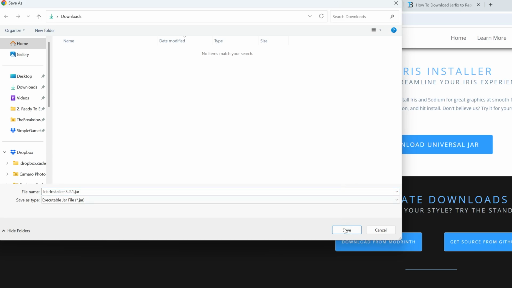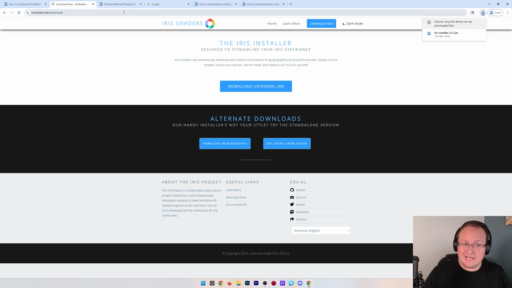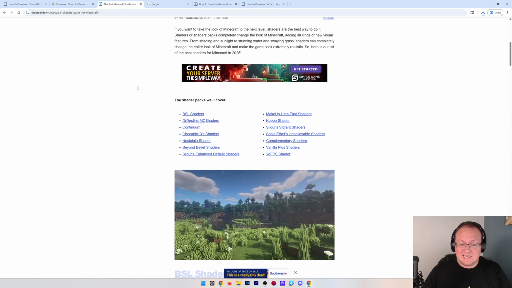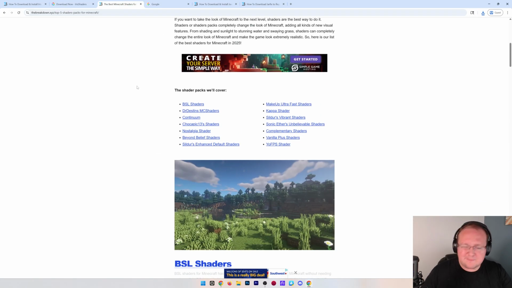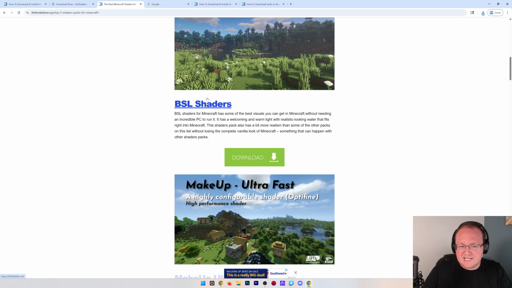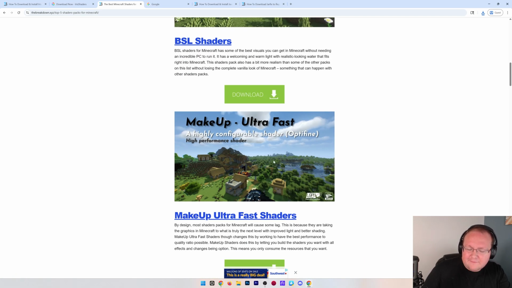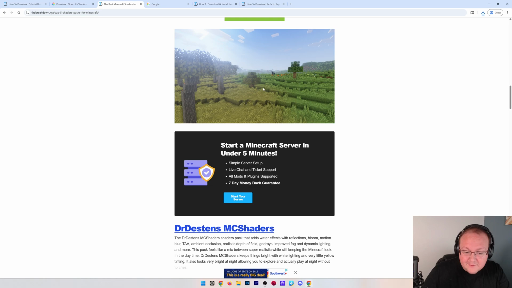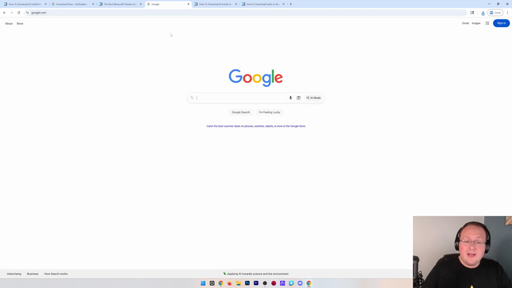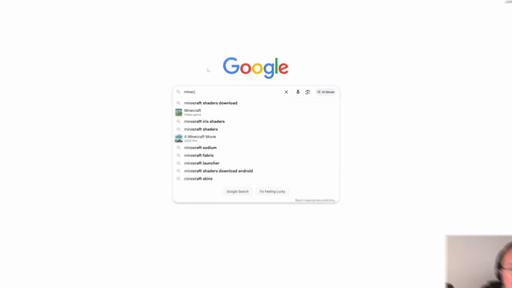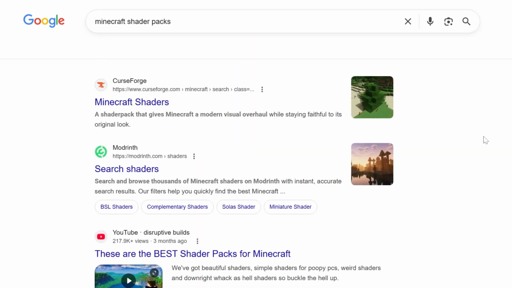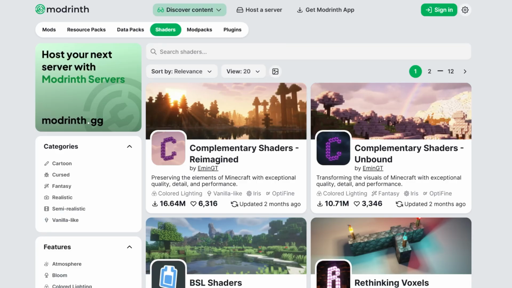browser. Now you will also need to get shader packs, and you might be asking, what are shader packs? Well, this is basically kind of like resource packs, but it's shaders and they all look a bit different. As you can see, BSL shaders looks a bit different from Makeup Ultra Fast, which is a bit different from Dr. Destin's shaders. Now of course, we have that link down below, our list of the best shaders, though you don't have to really think about what shaders you're getting, but you can obviously Google Minecraft shader packs, and you can download these on CurseForge and Modrinth. These are the most popular places to get them.